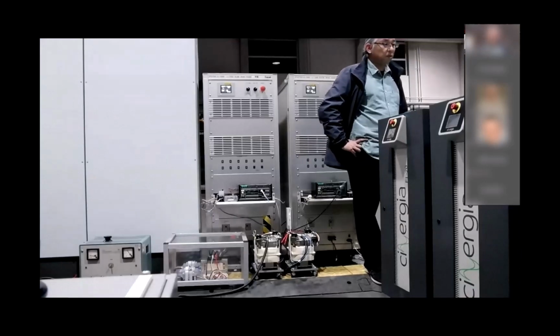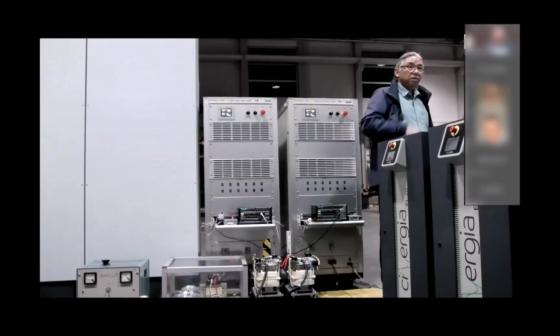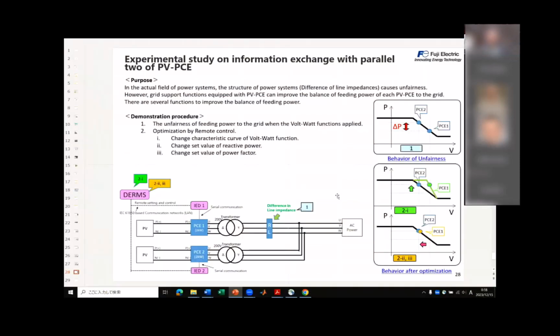Today I showed such remote functions and remote configuration as an example, using the volt-watt function. But inside the PCE, we have further control functions like the volt-var control and frequency-watt control. We can manage everything from the DOMs.